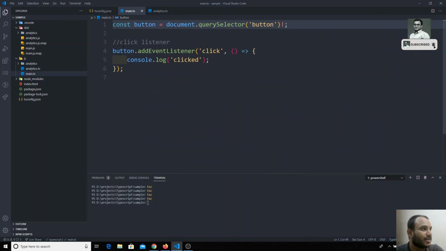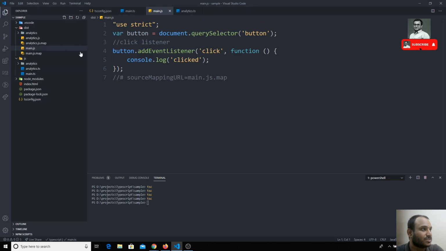Now if you see here, we have a click listener. When we try to compile this main.ts file, if you check here, you will also see the comments. So the comments you keep in the ts file will automatically be compiled and placed in the compiled js file also. But the comments are not necessary for us.